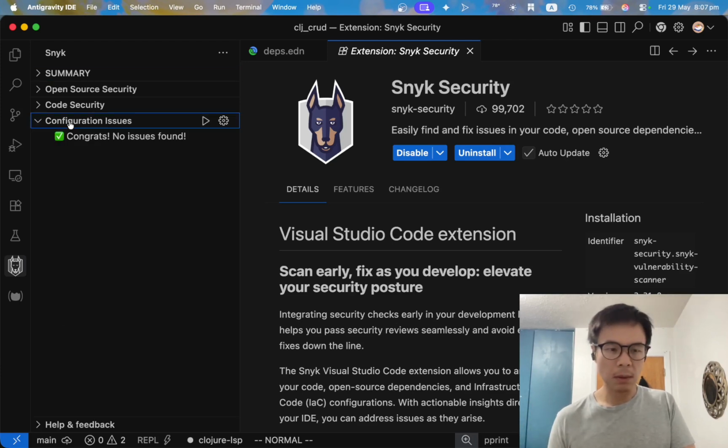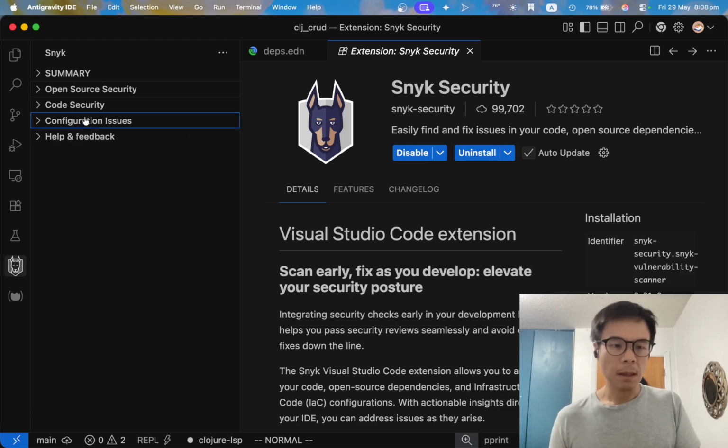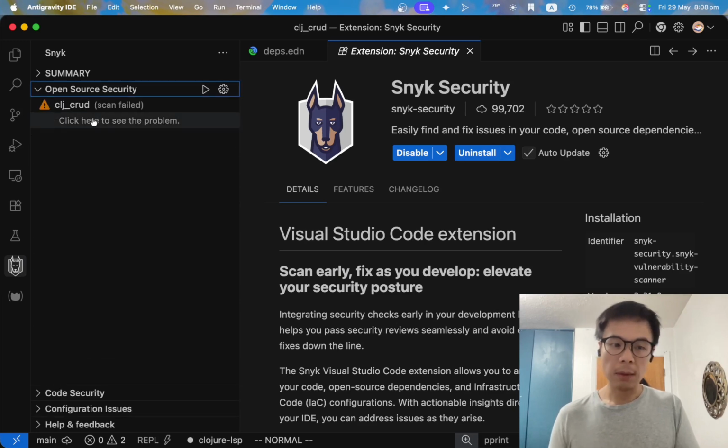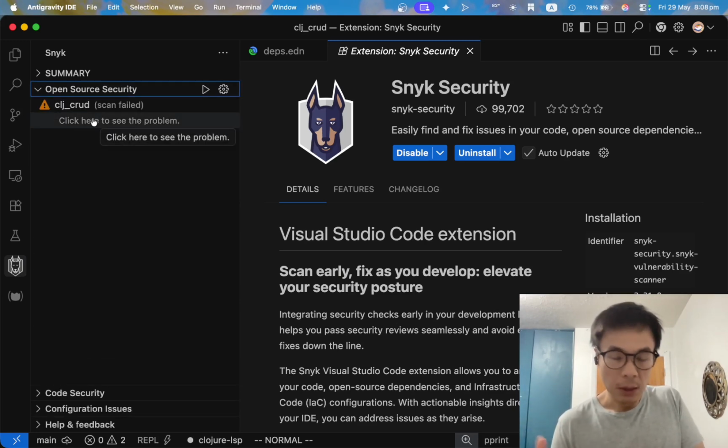First, we're going to talk about the configuration issues. It's mostly about IaC, infrastructure as code, or your Dockerfiles, things like that. The second one is code security, which is related to cross-site scripting, these sorts of insecure code, or SQL injection. And finally, this is the one that we're going to talk about today: the open source security. This is going to check the dependencies that have been open sourced, if it can find any bad ones, old ones.